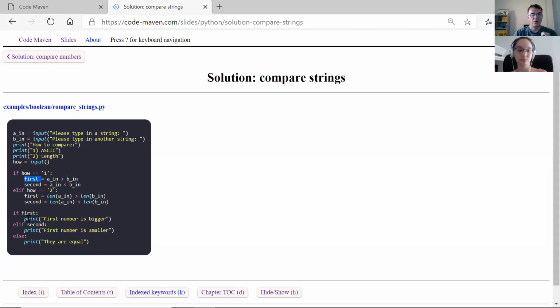Okay, so first, this means first is bigger and second is bigger. And so when first is bigger, then I say that, and else if second is bigger, then I say the other one, and else apparently they are equal, right?